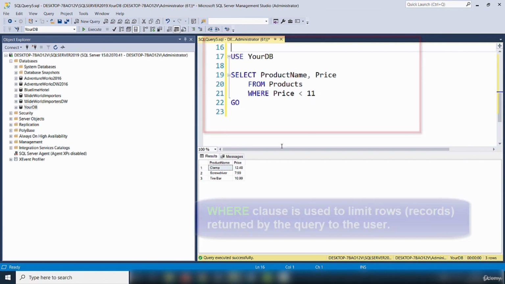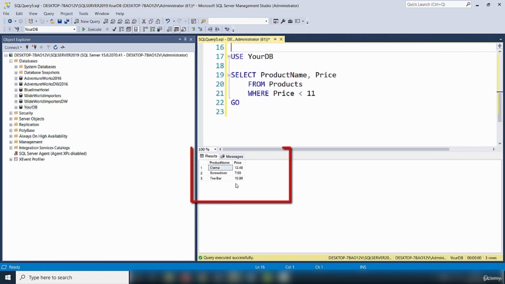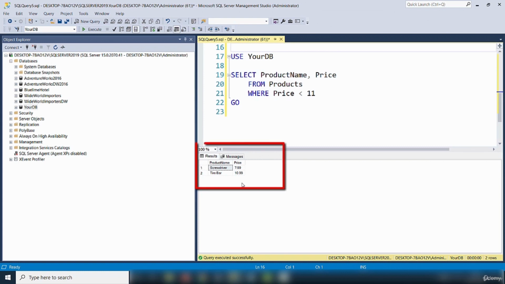You can see here in the previous query, we've got 3 prices, $12.48, $7.99, $10.99. With the condition I have set, only 2 prices will meet that condition. So if I execute the query, you can see I've only got 2 records returned, which have met the condition I set in the where clause.